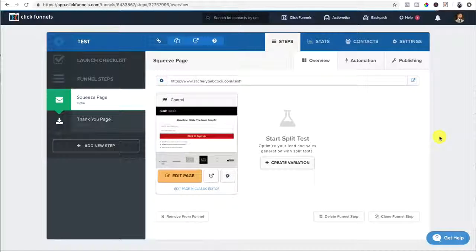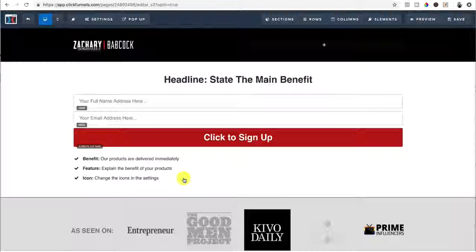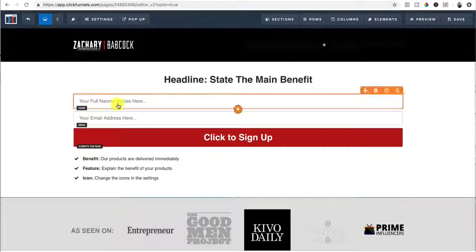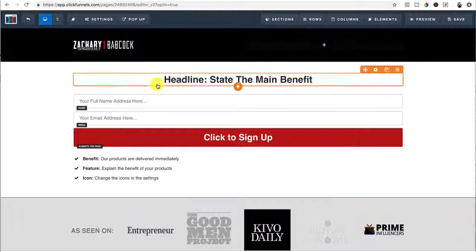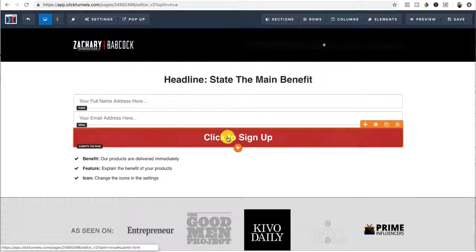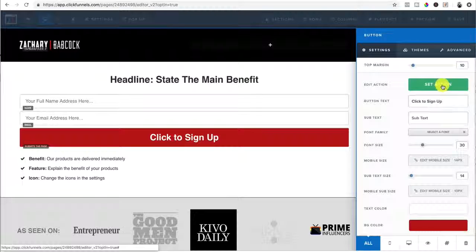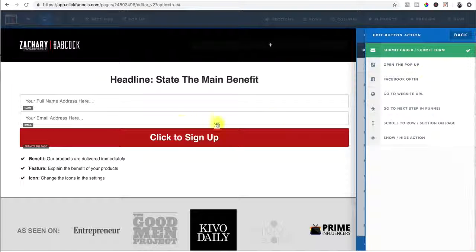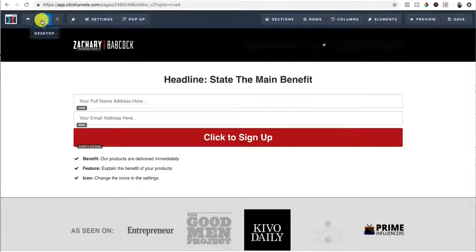All right, to set up a drip email sequence so that you can remarket to people when they opt in to your funnel and that you get their email, first and foremost, on the page that they actually opt in, you have to have a form. So I'm going to open this up to show you. You have to have a form with their name and email address that they actually opt in, and you set the button obviously to set action and submit the order. I won't go into finer detail about that.